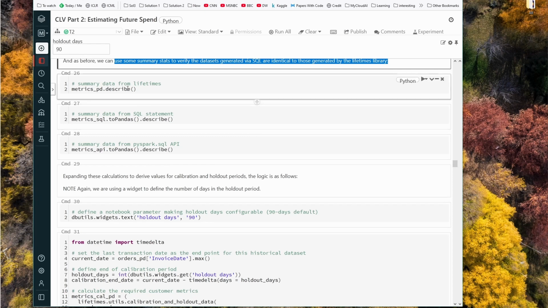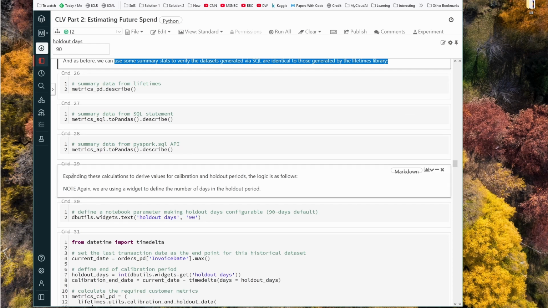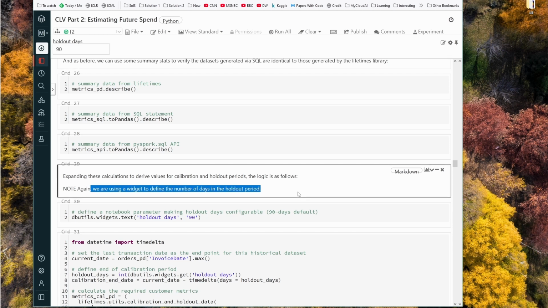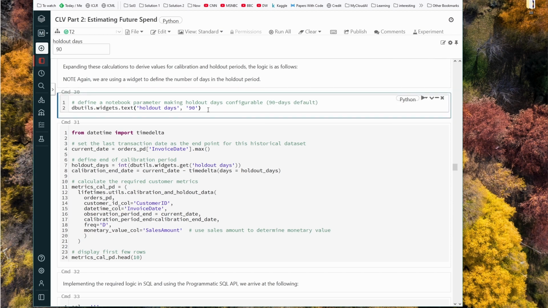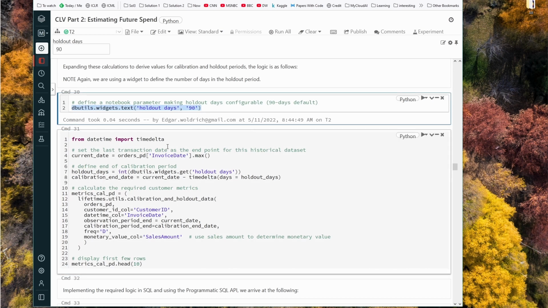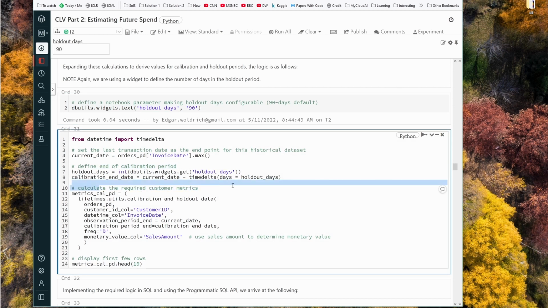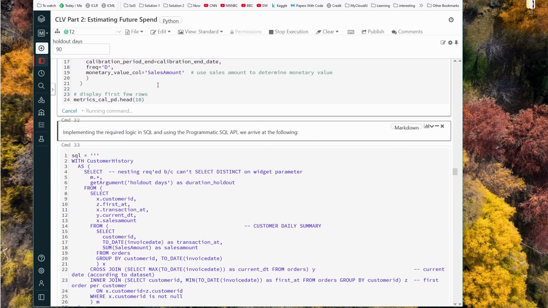So now that we have this data, yes, we believe the methods are identical. We are using a widget to define the number of days and the holdout period. The holdout period was defined, as last time I showed you, as 90 days. Sounds reasonable. Please adopt it however you see fit for your company. Define the end of the calibration period, calculate the required metrics that we have defined, and we now display our Pandas data frame with the metrics.